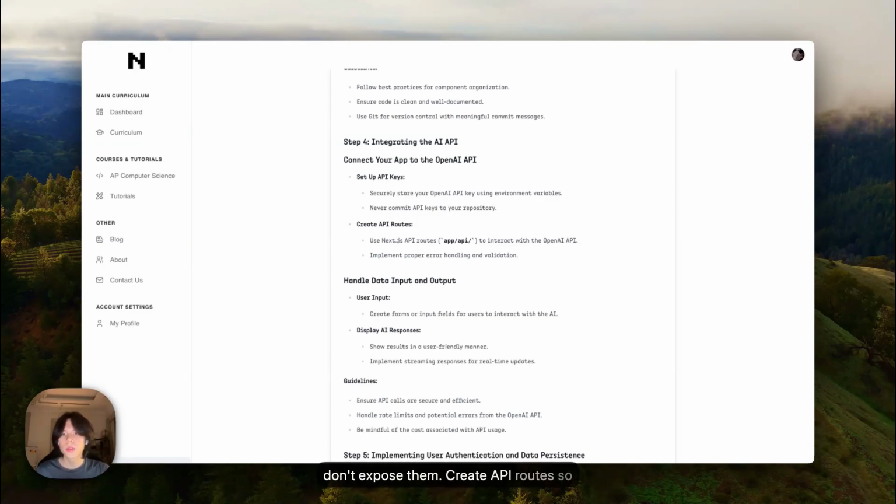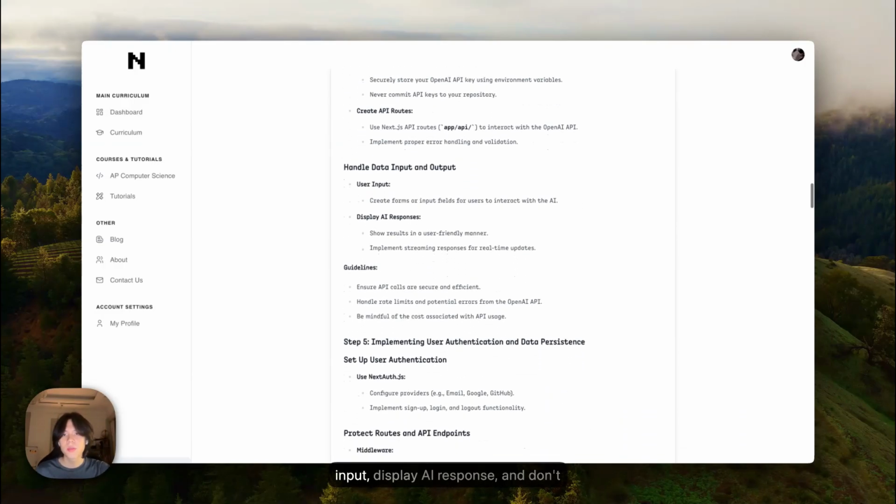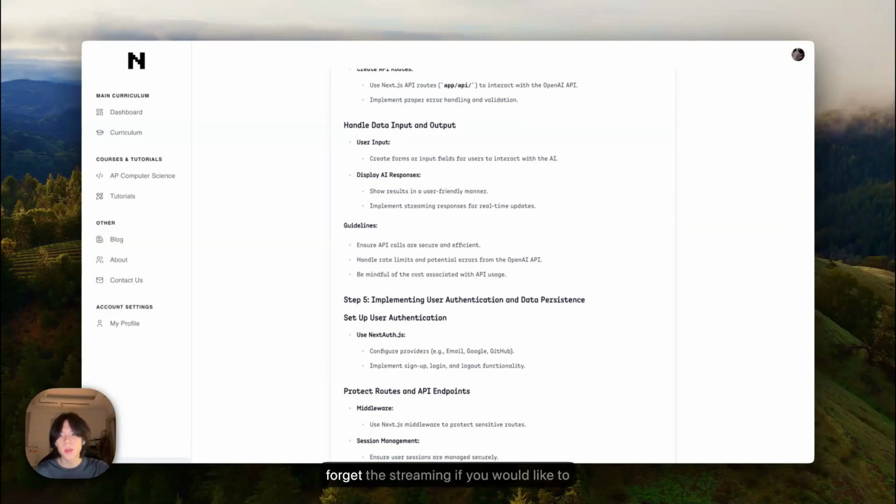Create API routes, so use Next.js API routes in app/api to interact with the OpenAI API, and implement proper error handling and validation. And also don't forget to handle data input and output, so user input, display AI response, don't forget the streaming. If you would like to add the streaming, it will just improve your user experience and make your app faster.